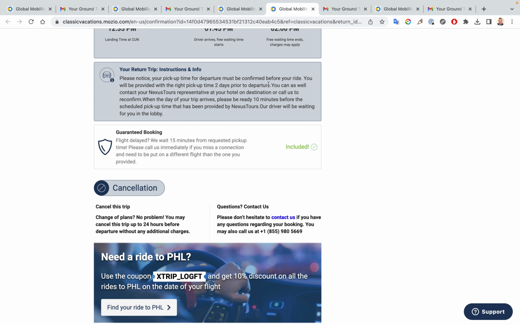Usually they send it by email, but in some cases they also have the ability to call and confirm the pickup time. And sometimes they have their agents at each of the hotels or the main hotels in the area, and the agent can confirm it personally with the passenger at destination. So you can see here it says you can as well contact your Nexus Tour representative at your hotel on destination or call us to reconfirm. When the day of your trip arrives, please be ready 10 minutes before the scheduled pickup time that has been provided by Nexus Tours. Our driver will be waiting for you in the lobby.